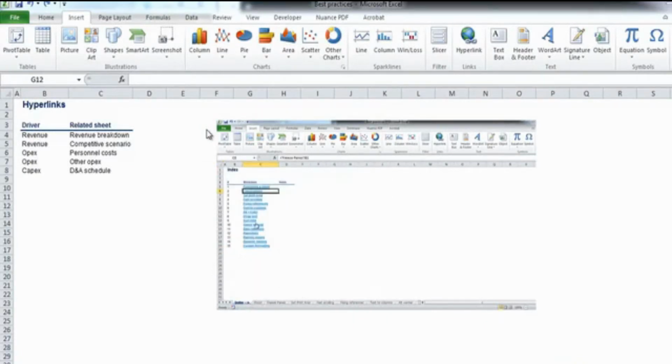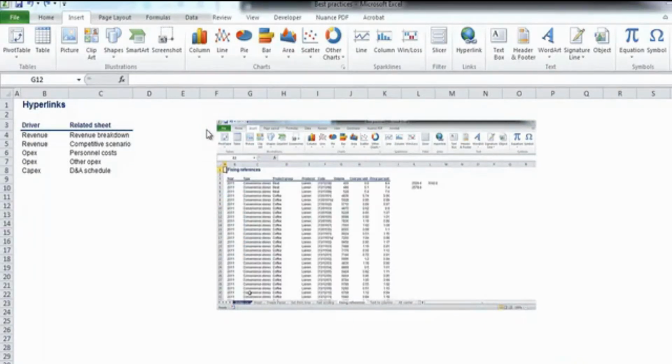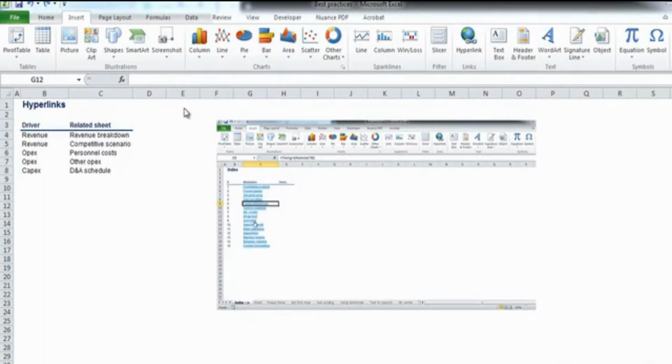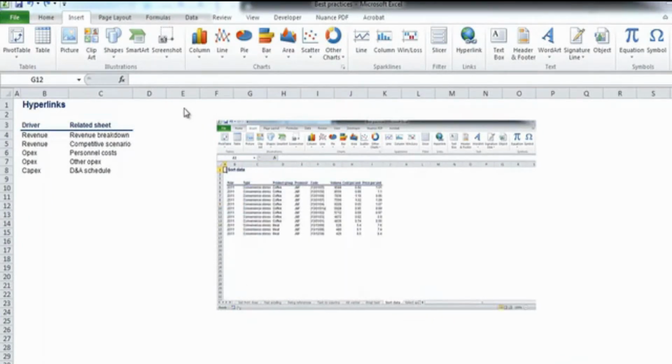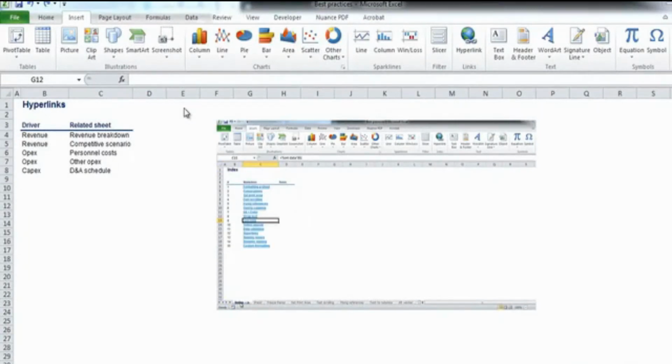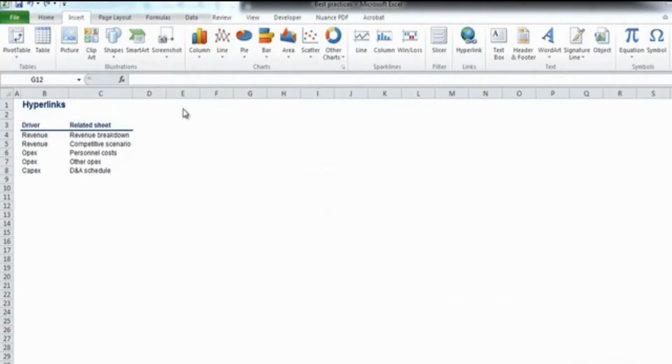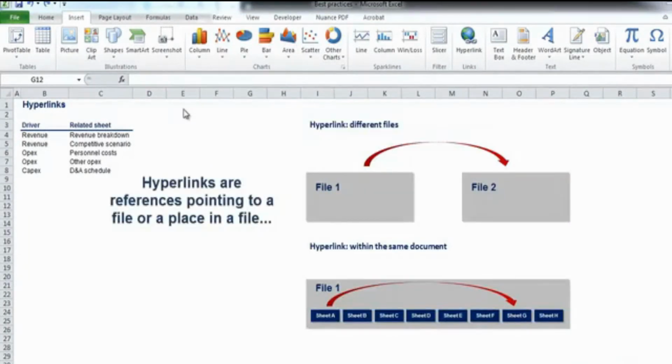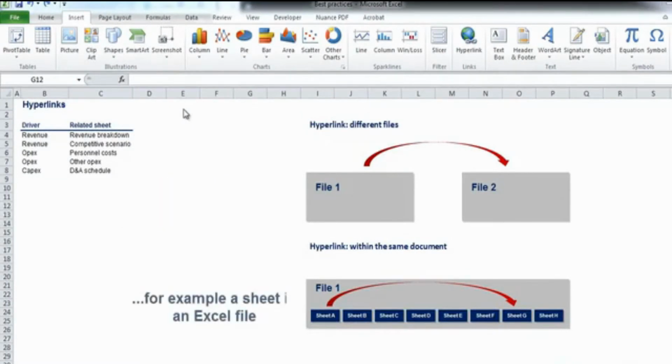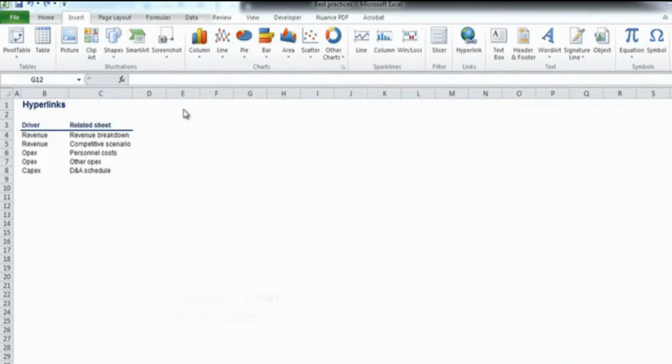Hyperlinks within an Excel file give it a more professional appearance. They are often used for the index pages of financial models or files of different nature. It is not difficult to add them to a document. Hyperlinks are references pointing to an existing file or a specific place in a file. In this video, we'll see how to insert a hyperlink, linking a specific place within the same document.